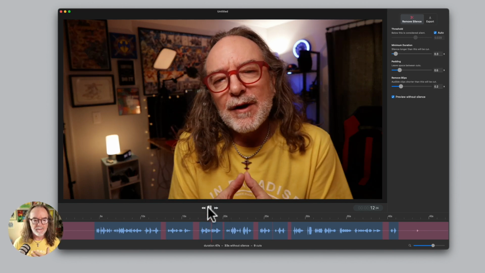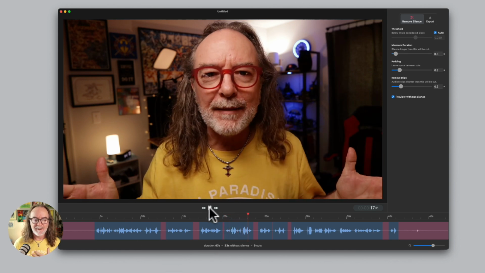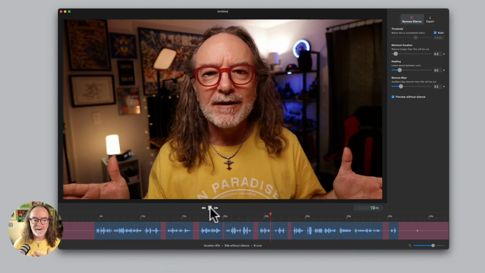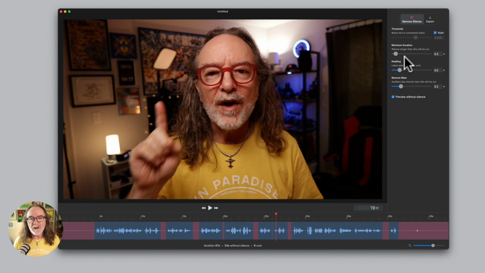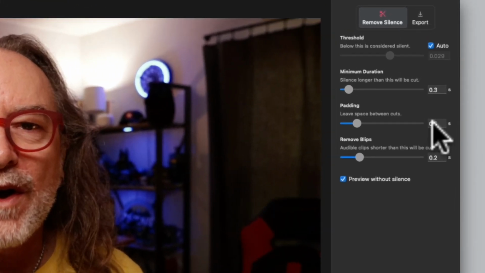So imagine if there was a way you could automatically cut all the gaps out, all the silence out. Is that not just cool? So it automatically did that. Now, you can go in and you can adjust the pad, which is just the length between the gaps. I'm gonna leave it like that.